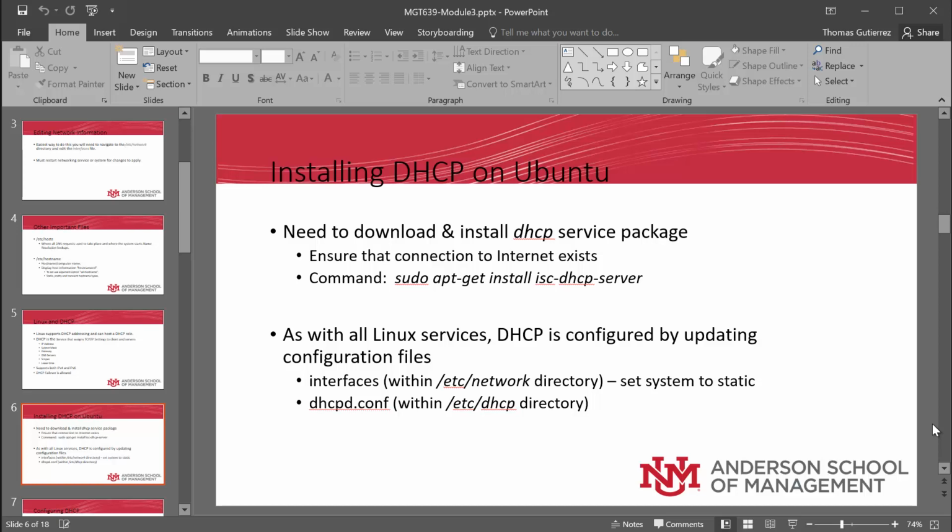So as with all Linux services, DHCP is configured by updating a set of configuration files. More specifically, the dhcpd.conf file, which is located in the /etc/dhcp directory. And one thing you always gotta make sure you have when installing the DHCP service is a static IP address set up in your interfaces file.